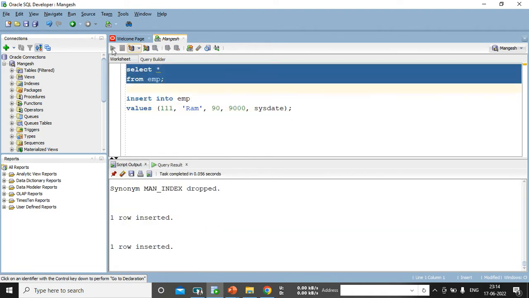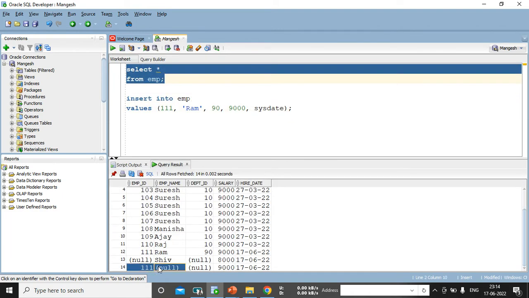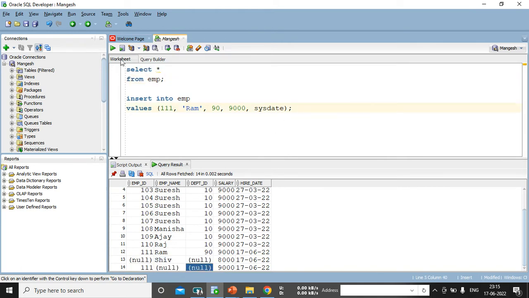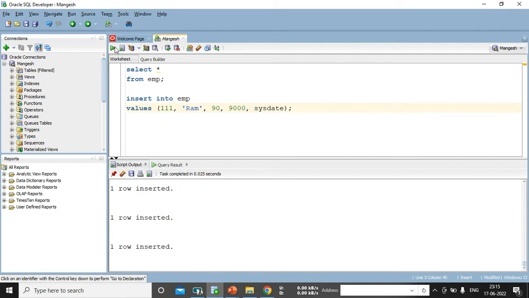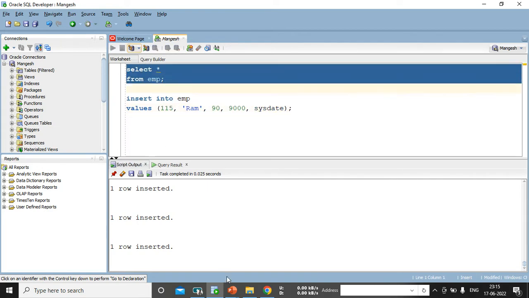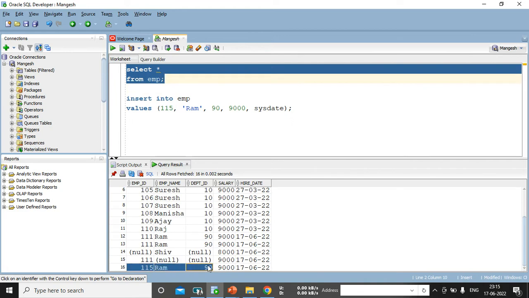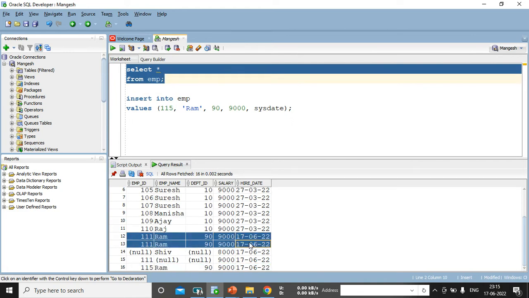One row is inserted, and look at this. Where is that record 111? I think I got some error over here. One row is inserted. Actually, Ram. Okay, let me give another one, 115 last. See, actually 111 Ram came twice. We have executed twice, so it comes in the table. So in this way, you can easily insert a row into a table.